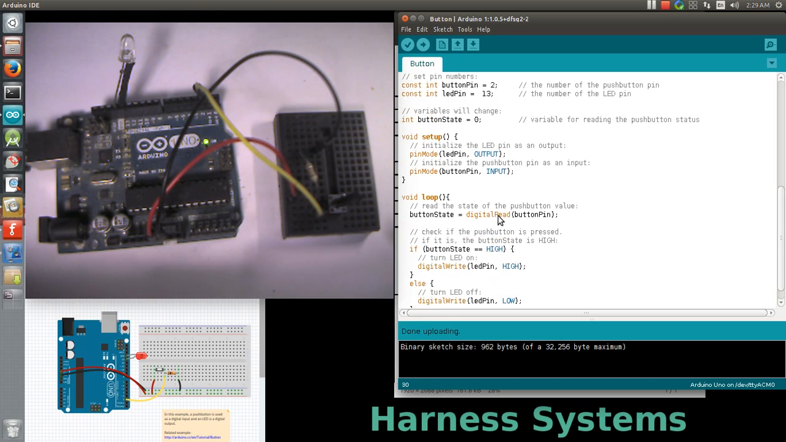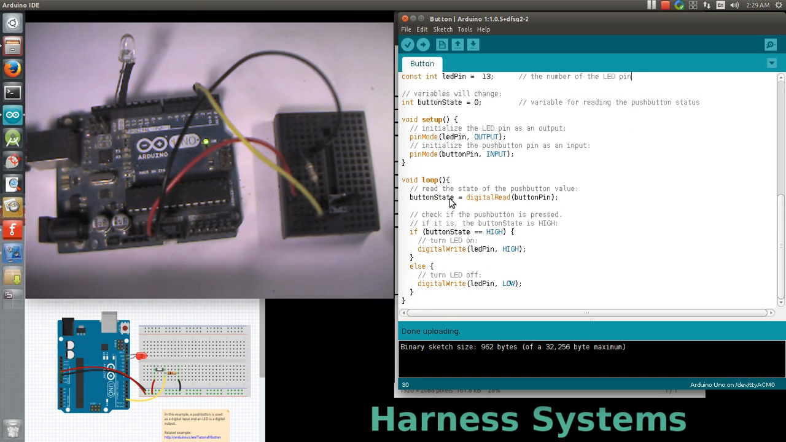In loop we are asserting the status of the switch. So hence we are reading the digital read, the push button port status, and that is saved in a variable called button state. We have an if condition to assert the state of the button, whether high or low. So whenever the button is pressed, the state turns to high and LED is turned on. Whenever the button is released, the status turns to be low and LED is turned off.